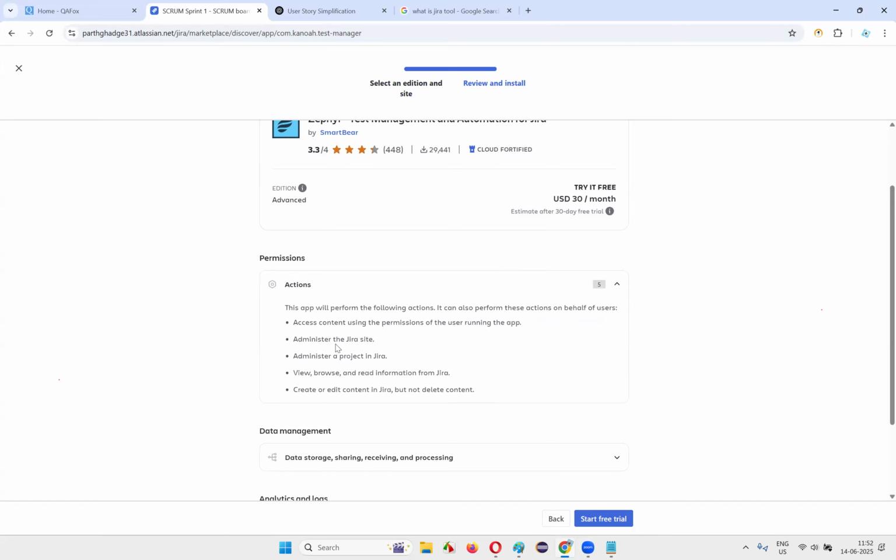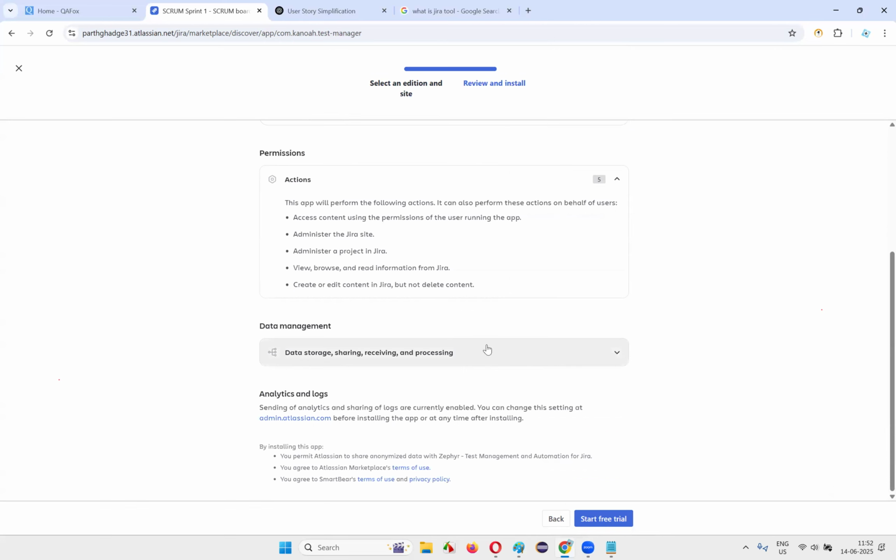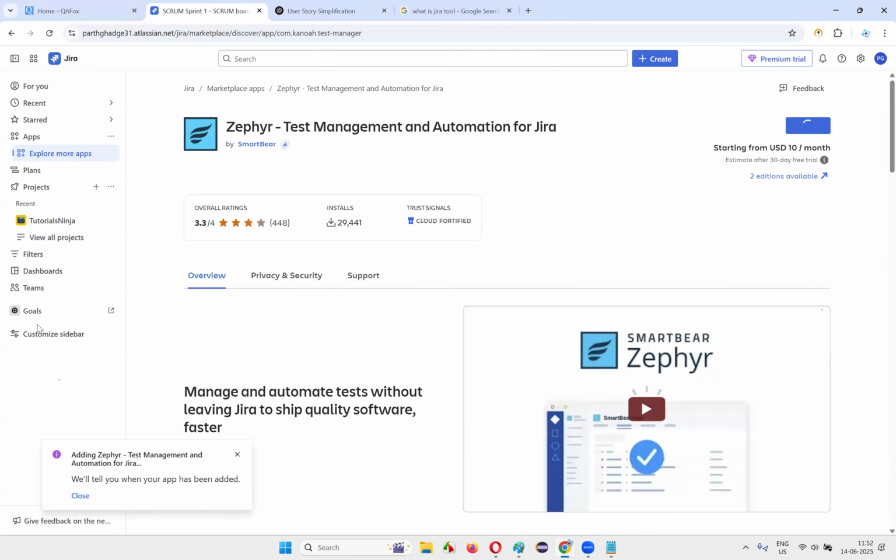What are the different things? Administration and all those stuff. Data storage and all. Start free trial. Who will be installing this Zephyr plugin? Will the product owner install, or the tester install, or the developer install? Who will install this Zephyr plugin? Tell me, guys. Whatever the activity I'm doing here, who will be doing that activity?